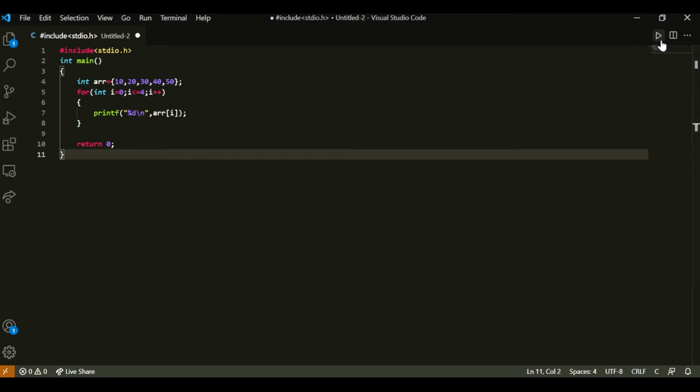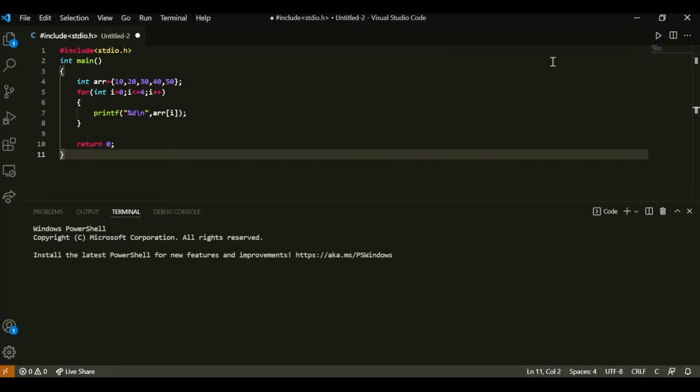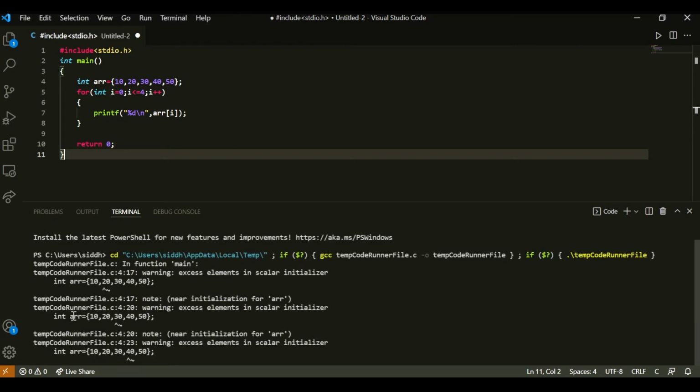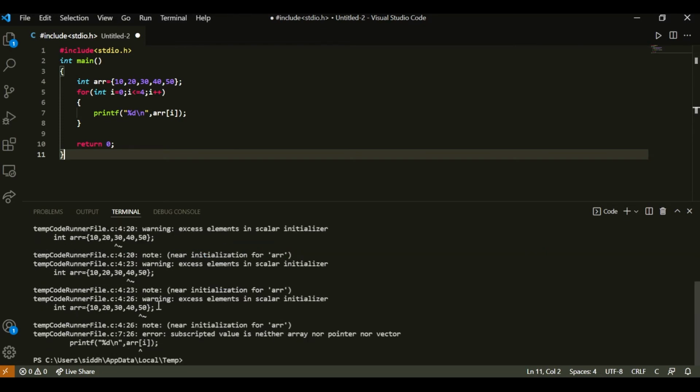Let's run it now. So it is showing an error over here.